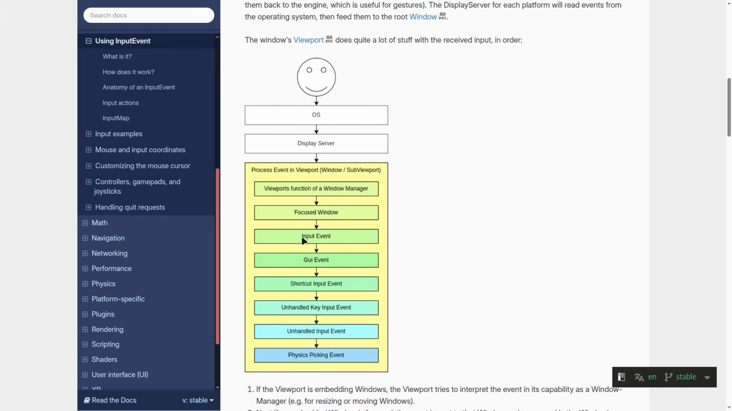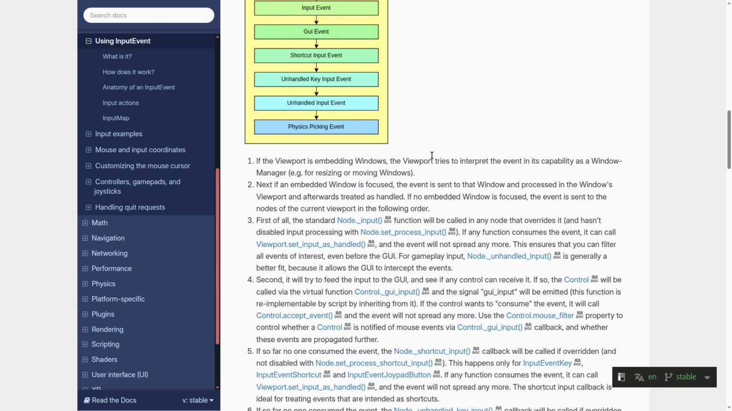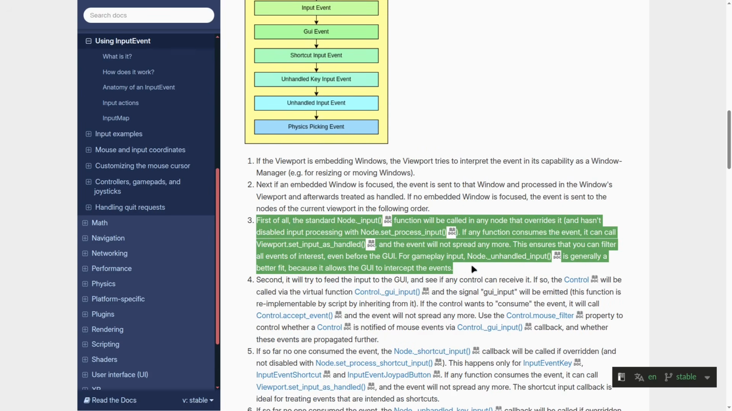So you see that if you override the input event callback, it actually happens higher up in the hierarchy than the GUI event does. And then you have unhandled input event at almost the bottom. And it's very well explained in this ordered list. So if you take a look at 3, right?